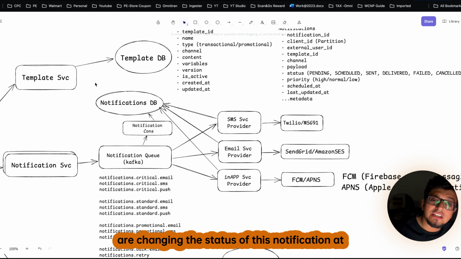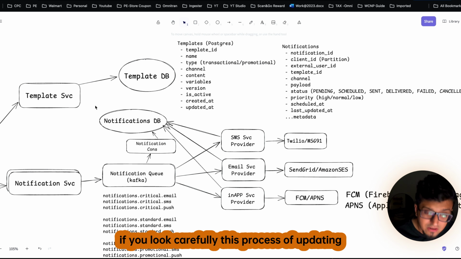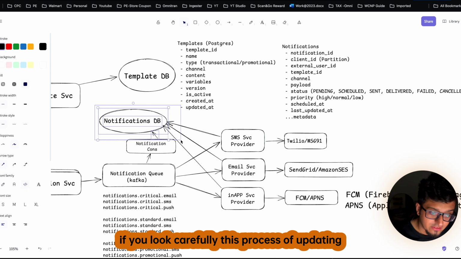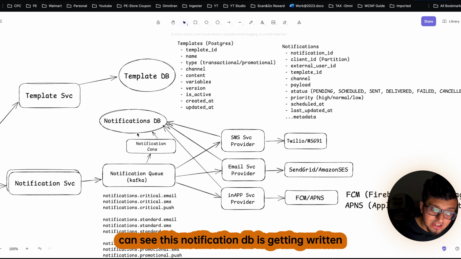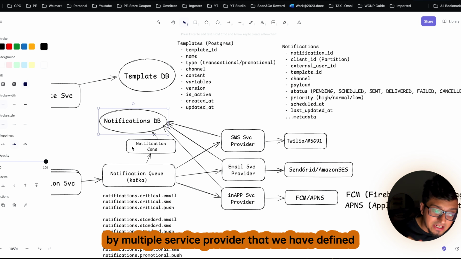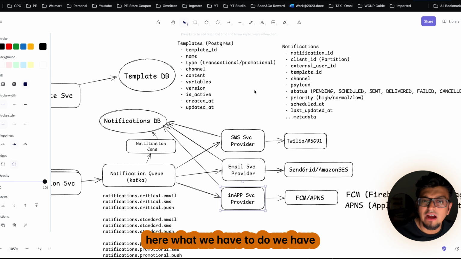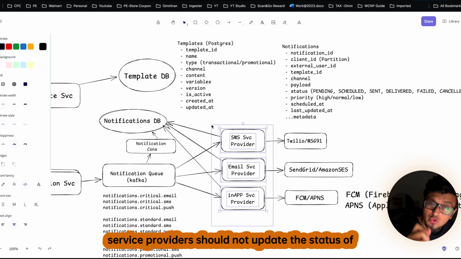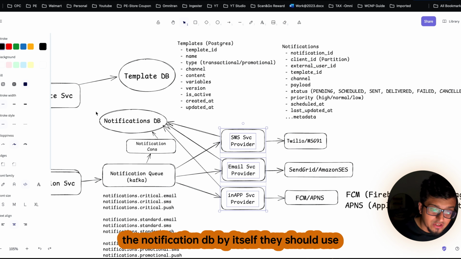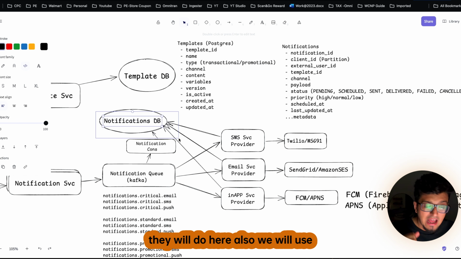So here you can see how we are changing the status of this notification at each and every step of our flow. But if you look carefully, this process of updating the database is not good, because this notification DB is getting written by multiple service providers that we have defined, which is a very bad system design approach. So here we have to do something different. These service providers should not update the status of the notification DB by themselves. They should use some other way to update it. And how will they do that?